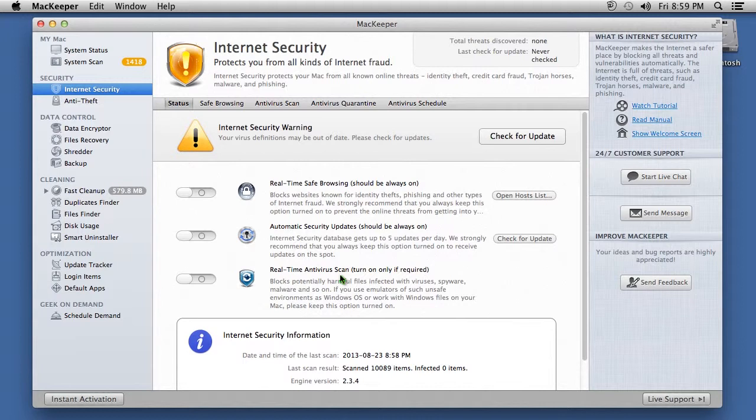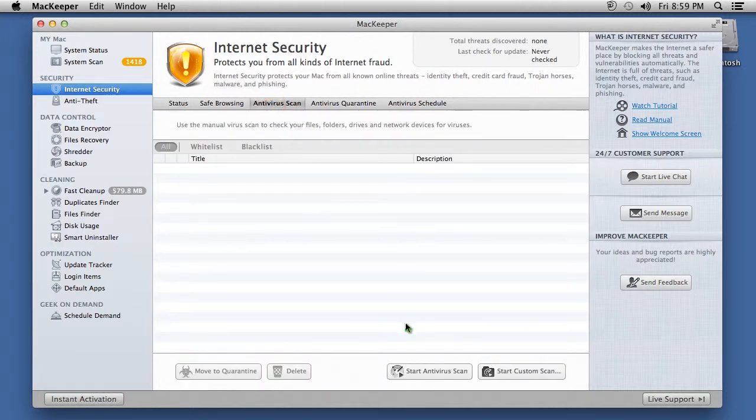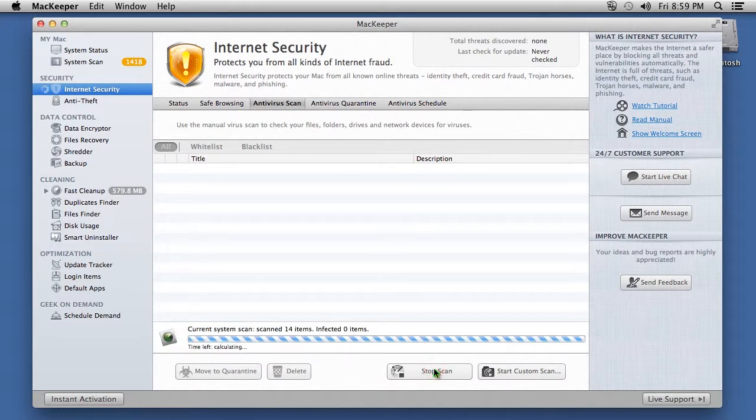To scan your computer for harmful viruses, spyware, and malware, click Antivirus Scan and then Start Antivirus Scan. When the scan is finished, you have the option to either quarantine or delete any harmful files. I recommend using the quarantine feature when you are uncertain what the file is. Afterwards, you can simply choose to restore or delete it.